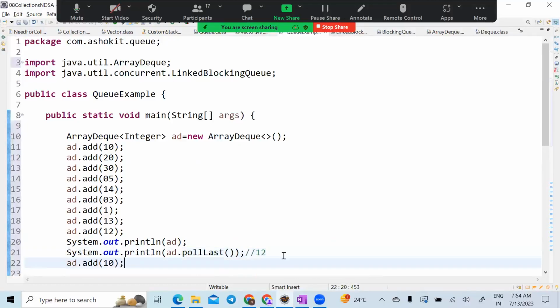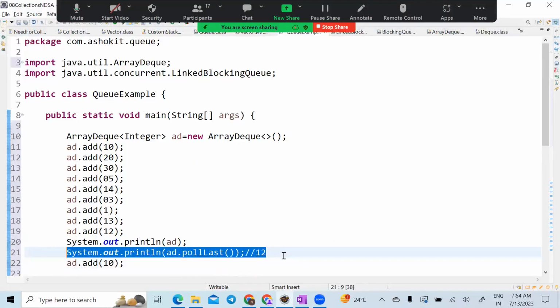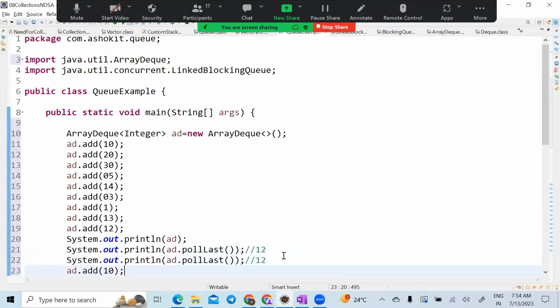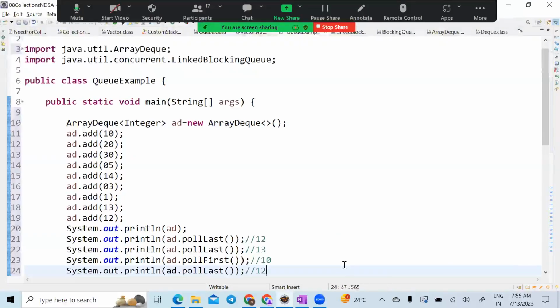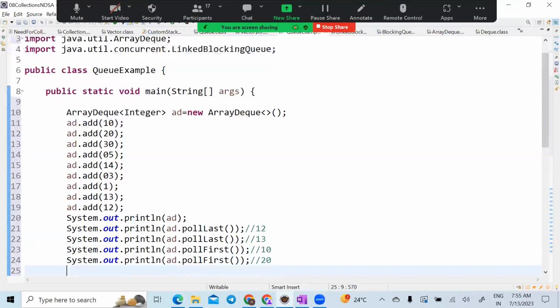Now, if I say pollLast again, what will it return? 13. Yes, because 12 is deleted. Now, similarly, pollFirst. 10. pollFirst means it will delete 10. Correct. Now, if I call pollFirst again, 20. Yes. Now I will say peekFirst.